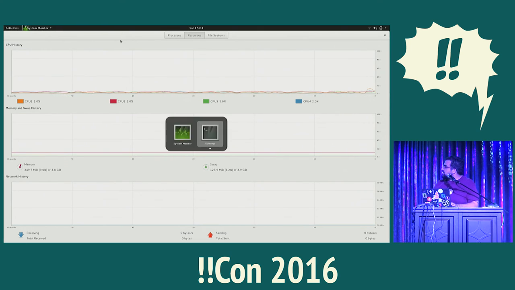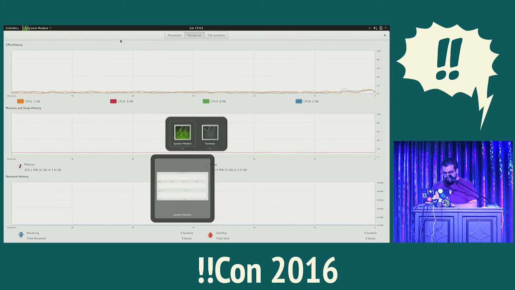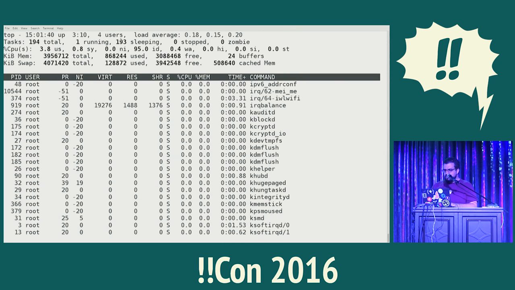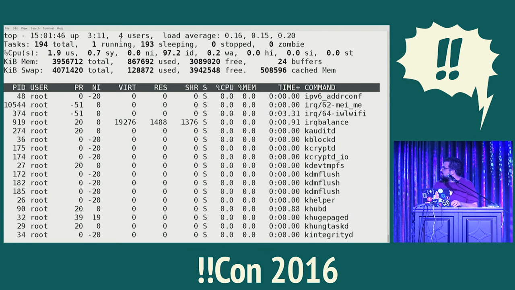Okay, I've got nothing running on this machine because I don't want to lose anything. I have a top window. Maybe I can make this a bit bigger. Is that readable? Nope. Okay, we have to stop here.